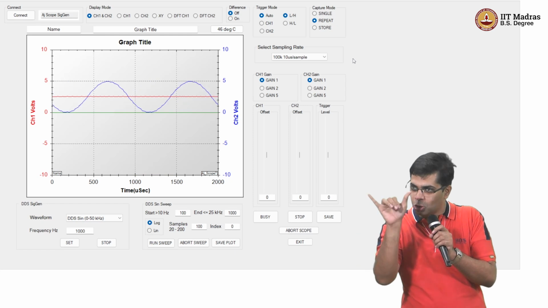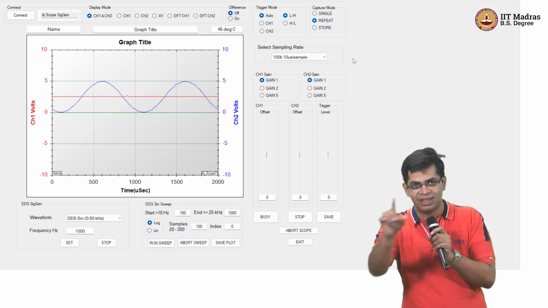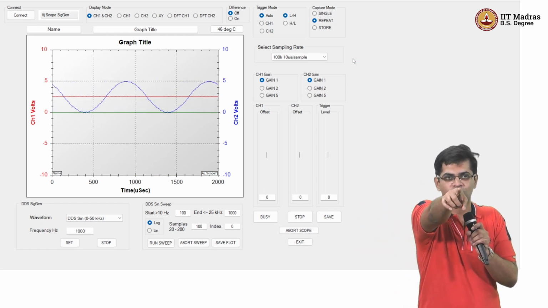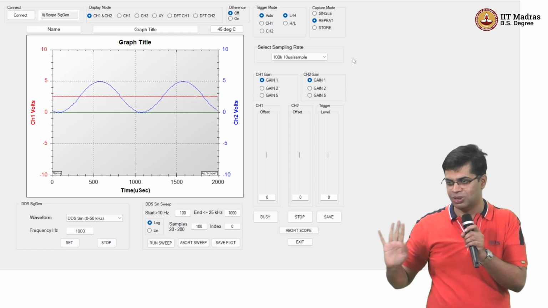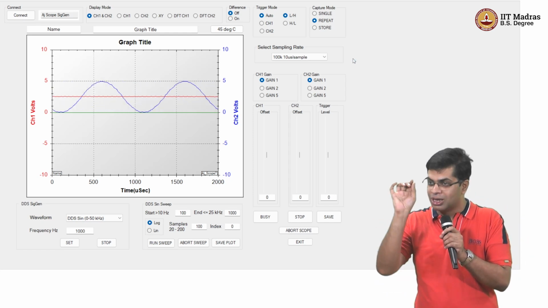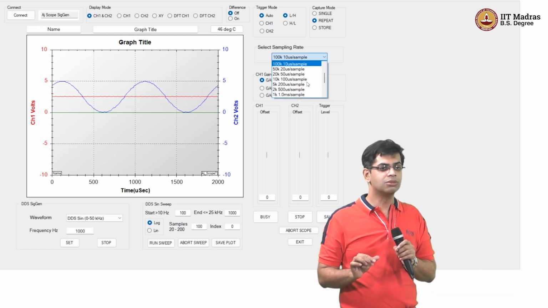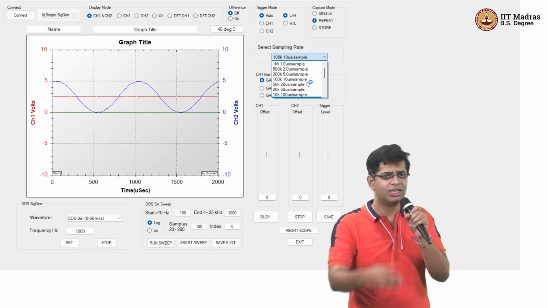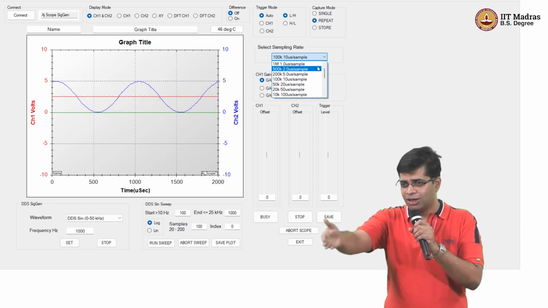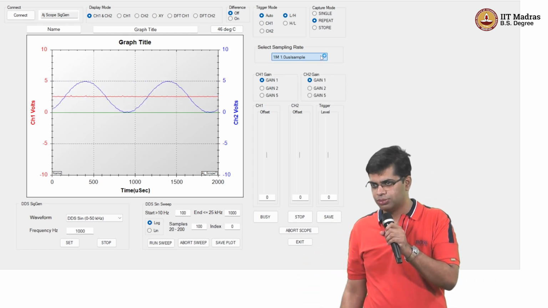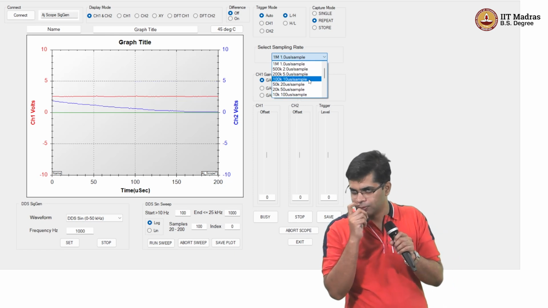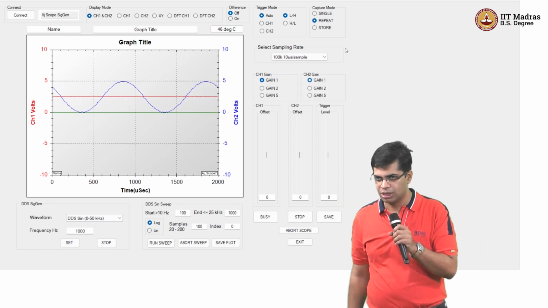Fine. So your total horizontal is 2 milliseconds. That sounds reasonable. You're going from 0 to 2000 microseconds, which is 2 milliseconds. My question now is, what is the time for one sample? So it is 2 milliseconds divided by 200. 10 microseconds. So you're sampling at 10 microseconds.